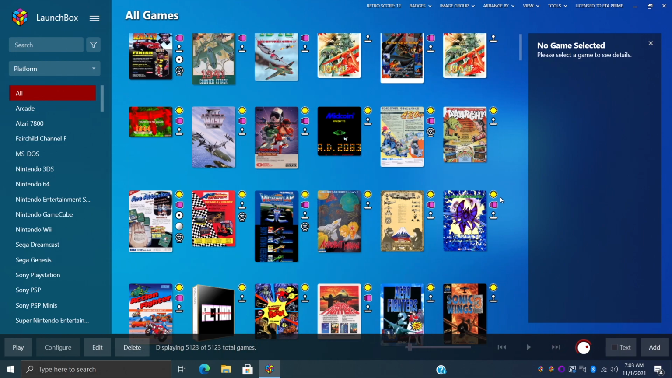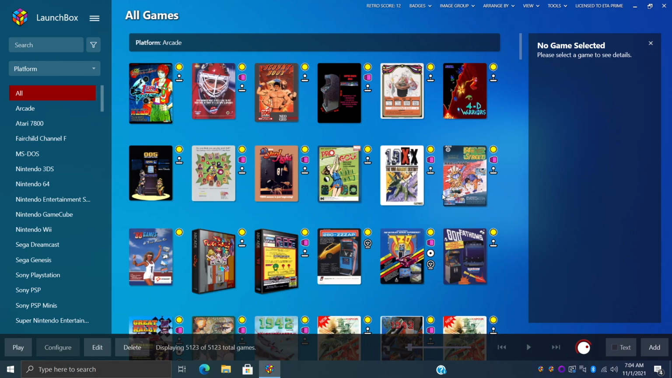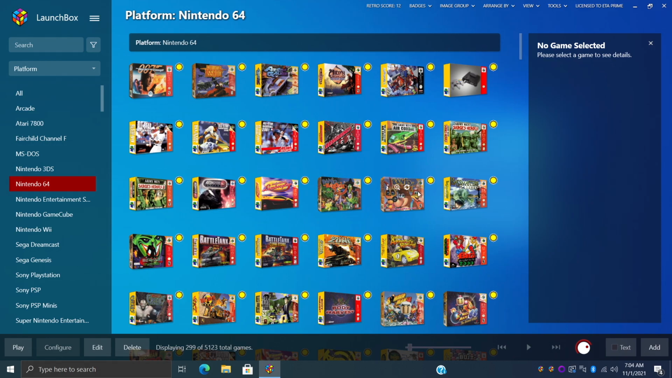Today, we're going to be talking about alternate cores and alternate emulators. Now, we'll go more into detail in just a second, but the basic premise here is, let's just go to N64. A lot of these N64 games work great with RetroArch and the Mupen64Plus core. But some of these games, like GoldenEye 007, at least in my experience and on my PC, work much better with an alternate core that you can get with RetroArch called Parallel.